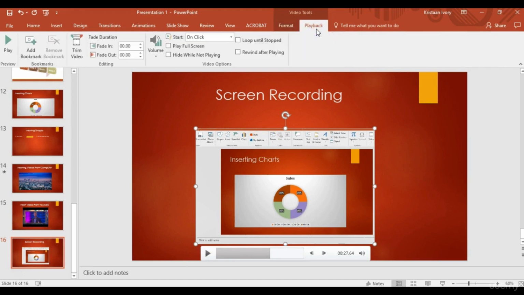We can make it play automatically when we turn to this page in a slideshow. We could hide it while it's not playing, and we could do all those types of things that we could do with any other video that we've learned in our earlier videos. But this is how you capture a screen recording, and this is how it embeds into your PowerPoint slide, and it's a great tool if you want to show people how you do something in another application and put it into your PowerPoint slide while you're giving the presentation.